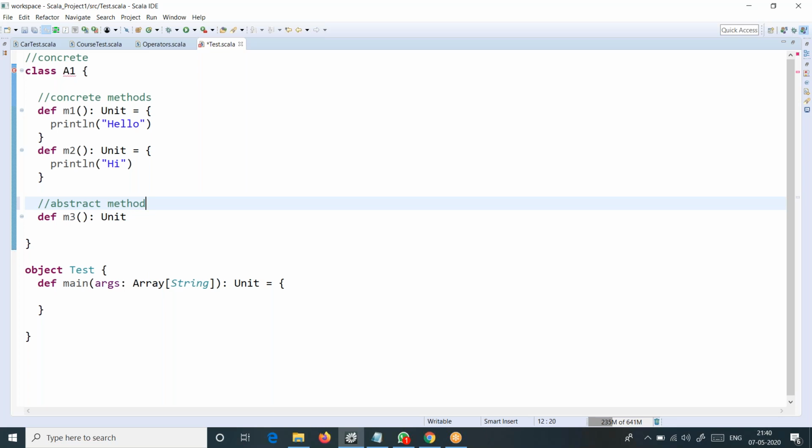Now, but once I remove this body from the method M3, as soon as I do that, immediately you can see a compilation error here with the class. Because this is a concrete class, sir, and a concrete class cannot have an abstract method as per the design of these classes. Now go and read the error, put the cursor on that error. It's clearly saying class A1 needs to be abstract since method M3 is not defined.